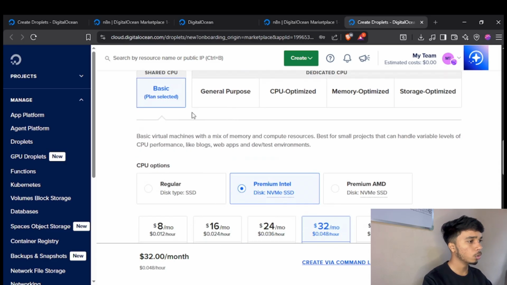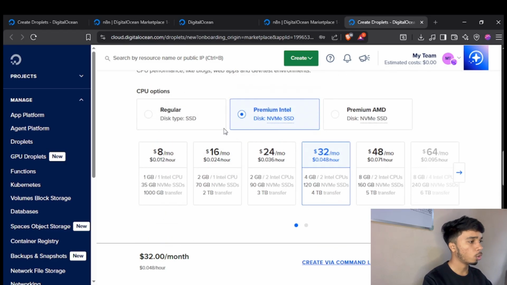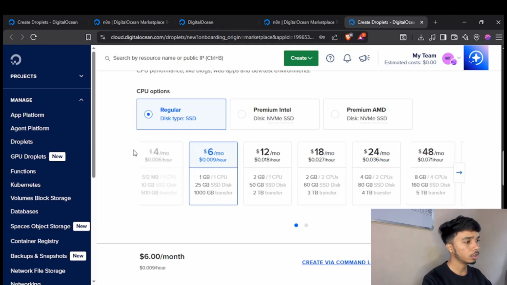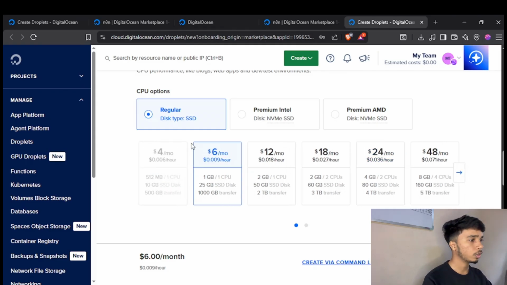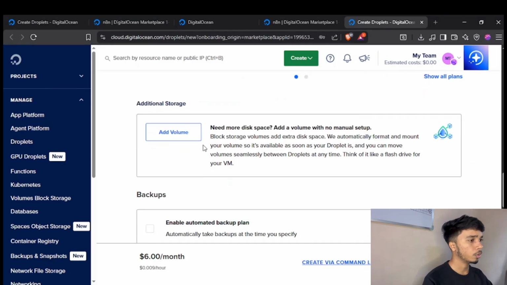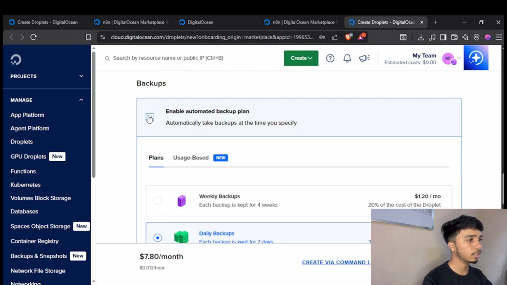If you scroll down more, you have options to select from various plans. One is $8 per month, which offers 1 GB CPU, 35 GB SSD, and 1000 GB transfer. But for 90% of you guys, $6 per month would be more than enough. I'll also be selecting this $6 per month plan, which offers 1 GB CPU and 25 GB storage. That's more than enough for starting out.